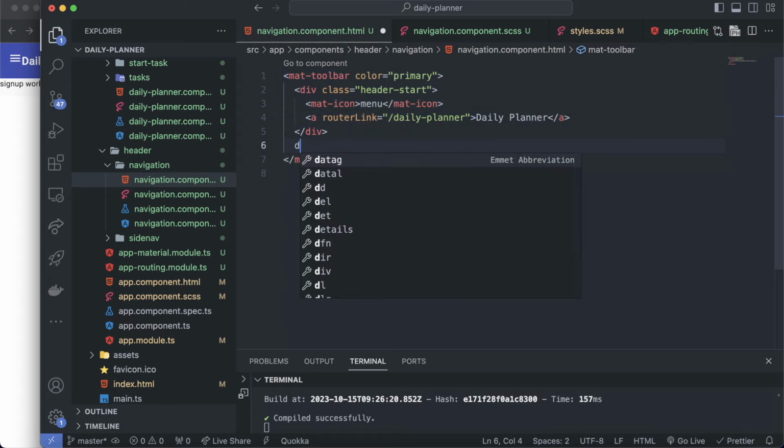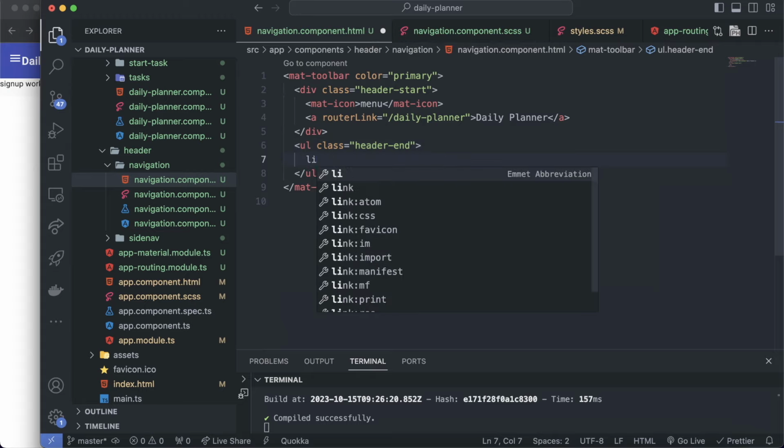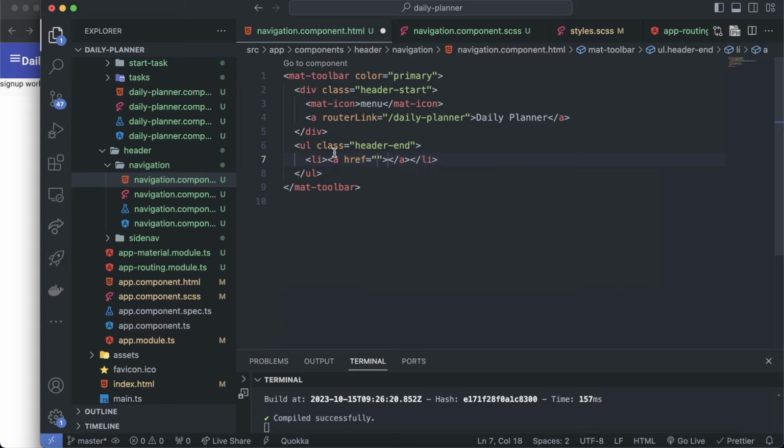So the second div now should be of header-end, and in here we are going to, anyways, for this I think we don't need the div. We don't need the div. You can simply use a ul, an unordered list, and in here we need a list item containing a link, so we can add the anchor tag. We don't need this. Here let's add the planner. Let's simply call it planner.